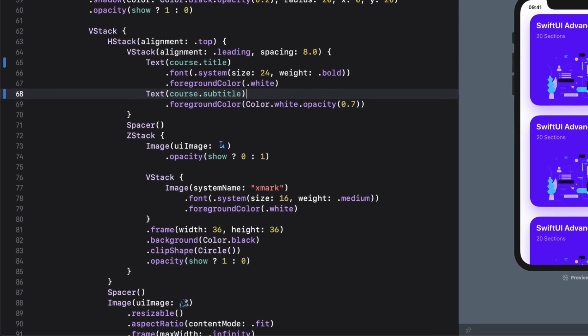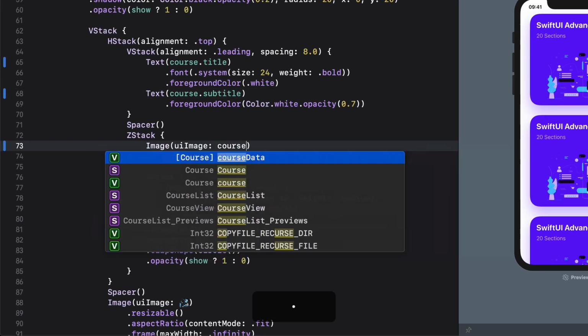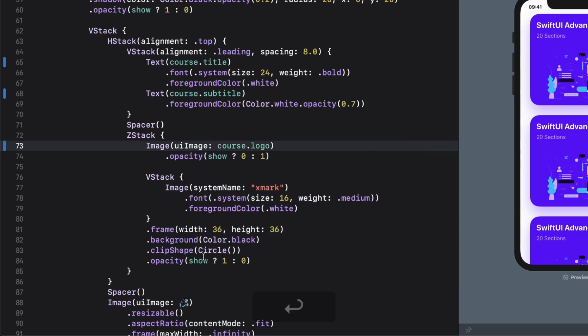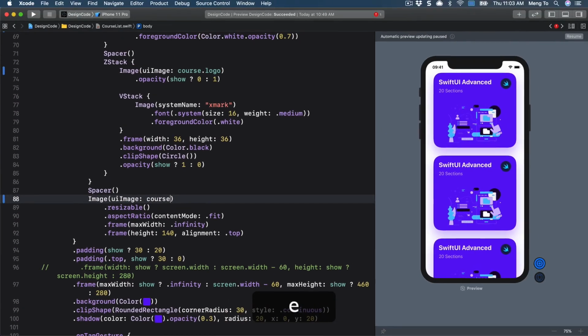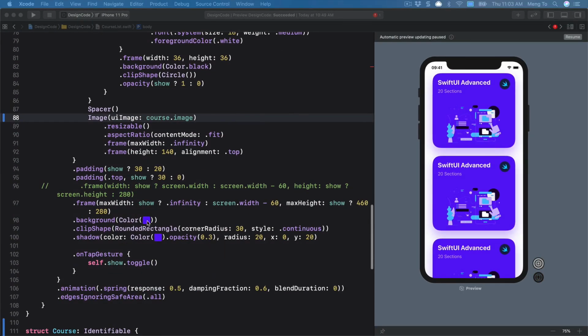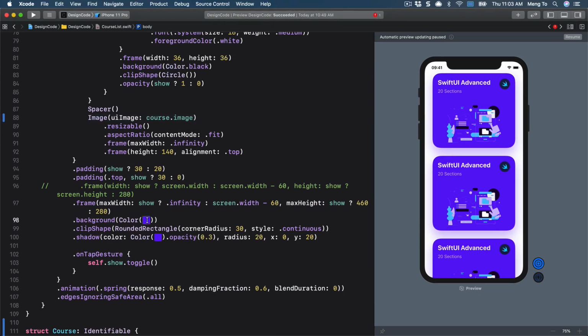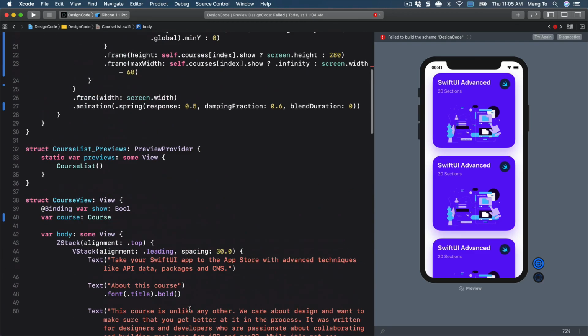For the logo, we're gonna delete it and replace it with course.logo. And for the next image, course.image. Then these two color literal, we're gonna replace by course.color. And then also for the shadow, course.color. So we still have an error. That's because we haven't passed the course variable to our component.